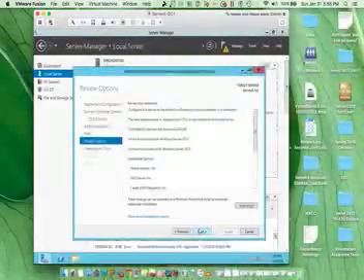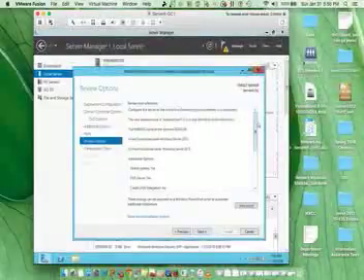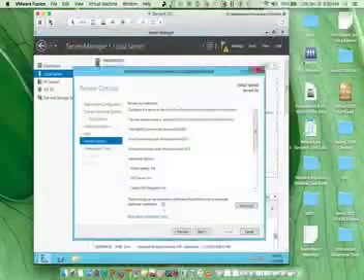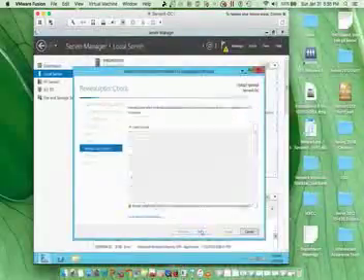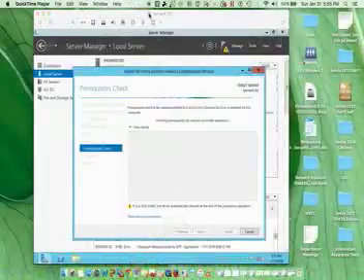We hit next. It tells you, before you go further, to double check and make sure that everything is right. This is what's going to happen, and these are the changes. I'm going to go ahead and hit next here, and I'm going to pause it right here because this process is going to take a little time.